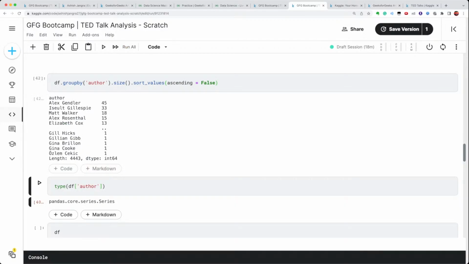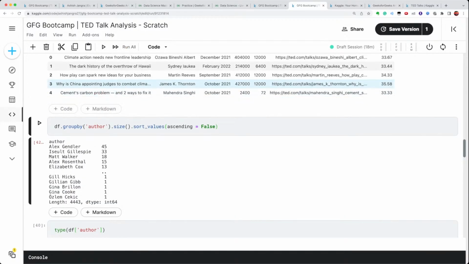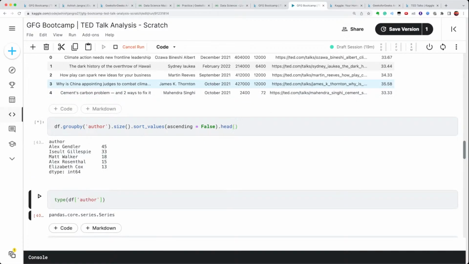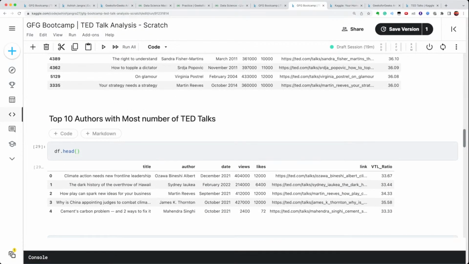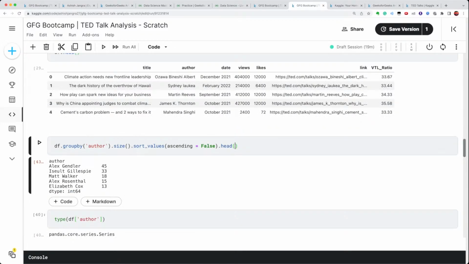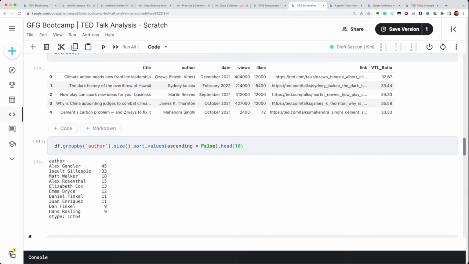Here you can see all the authors are there. Just write head on the top. These are the top 5 authors, but we want 10 of them, so just find the 10 as well. These are the top 10 authors who have given the TED Talks.